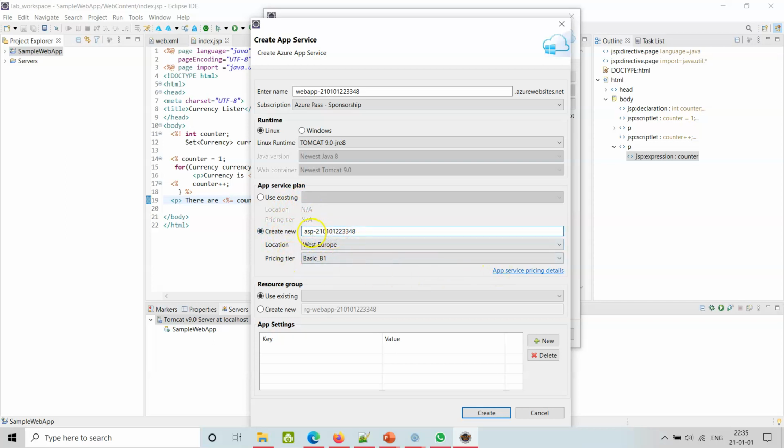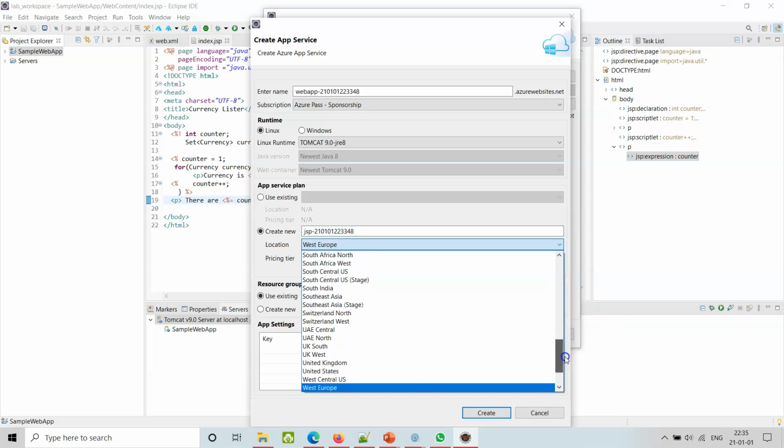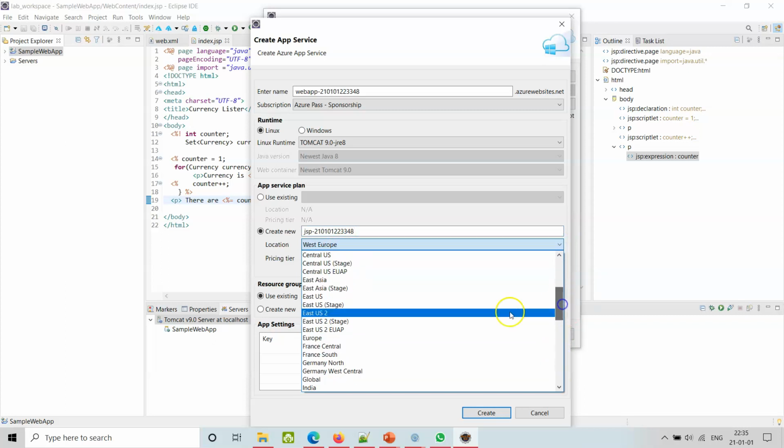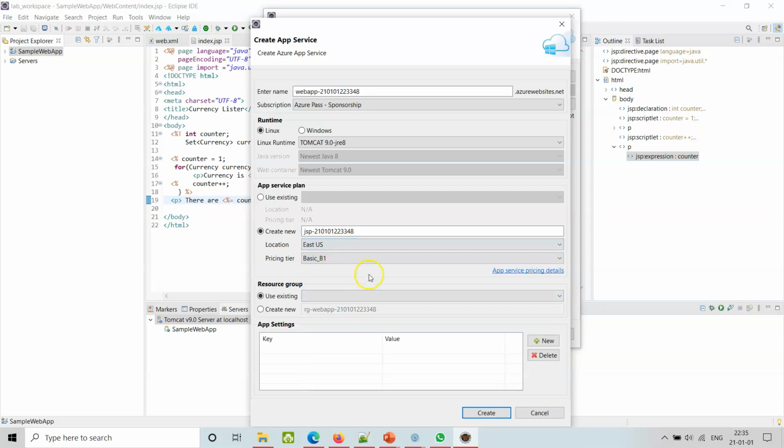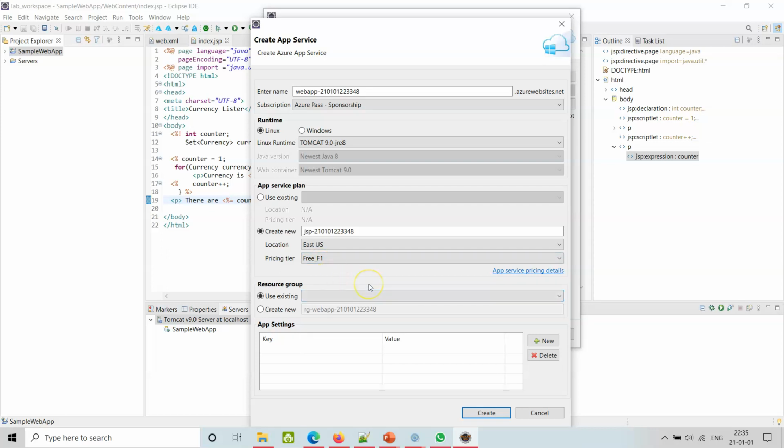And here, instead of ASP, this is Java, right? So go with JSP. If you see this area and this area, it always matches. But here this area will be WebApp, and here JSP. That's it. And location, let's make it East US. Alright, and processing tier is basic B1 or free F1. Let's see that. App service pricing details are given here.